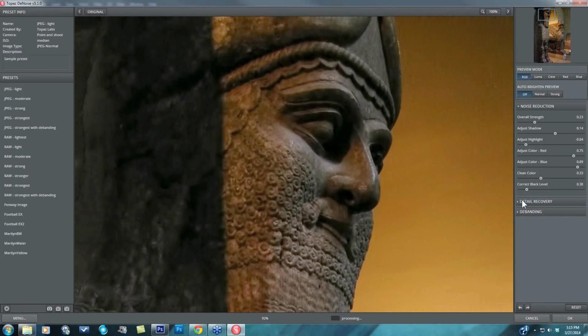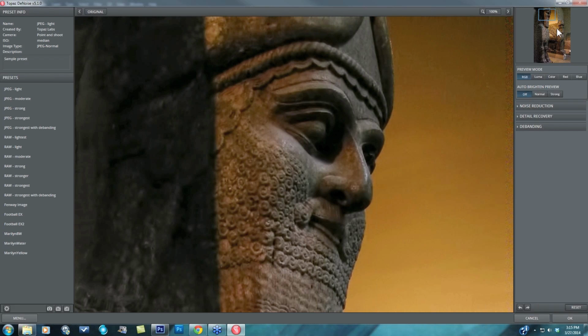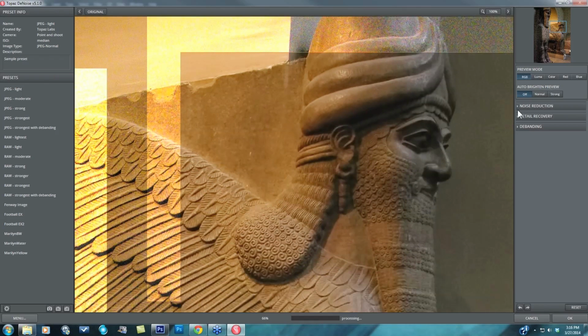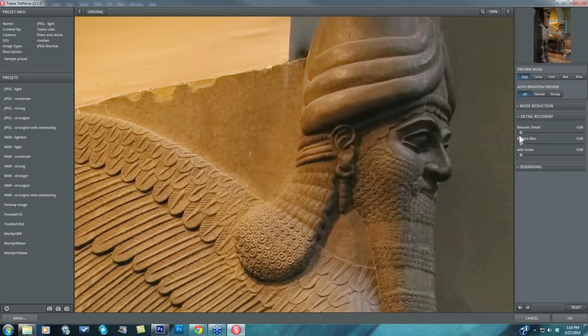That looks pretty good. Once you're there, you can go into the actual detail recovery mode, and I'm just going to quickly go in and bring back some detail. When I'm working with my recover detail, I'm keeping an eye on my flat, open, toned areas like our backgrounds here, making sure that I'm bringing back all the detail that I want to, but I'm not adding any artifacts into these large areas. Same thing with the reduced blur.